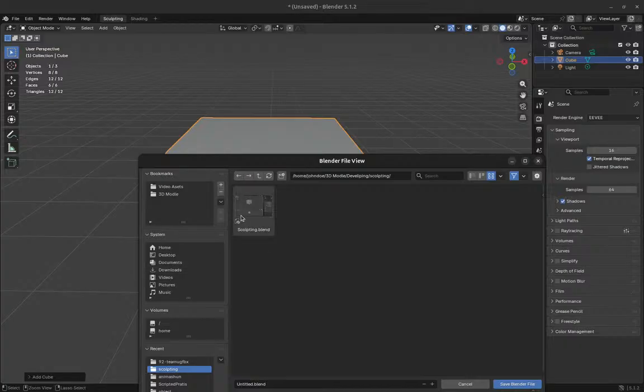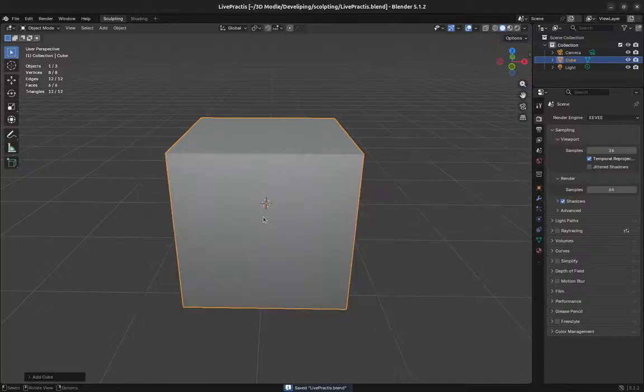Save my project real quick. Sculpting. Live. Practice. Save. Okay. Toggle X-ray.